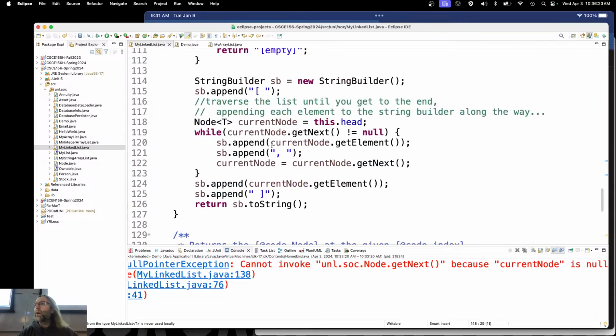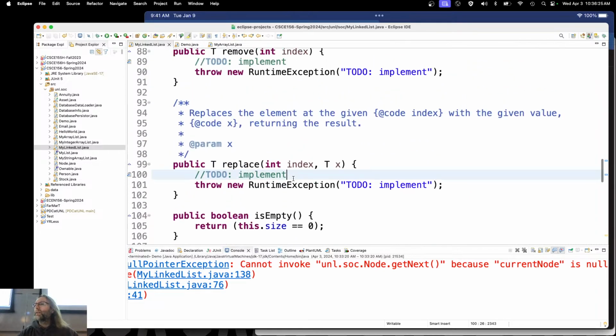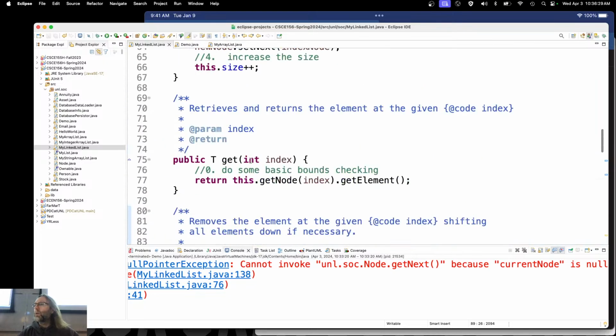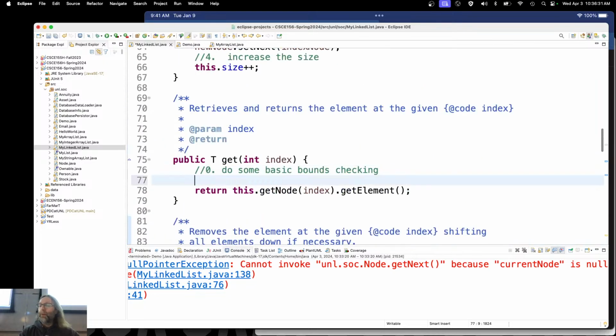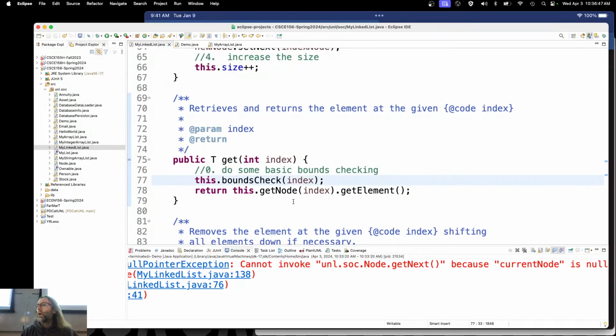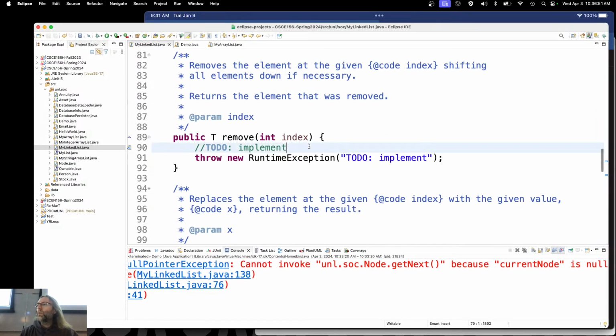I'm going to do this bounds checking up here as a preliminary check. Do some basic bounds checking: this dot bounds check of index. I'm not going to repeat that code in the class, and I certainly don't want to repeat that code between classes. So the solution, once again, is to create an abstract list and promote that stuff up. Okay? Object-oriented programming. Let's go ahead and continue with this one now.